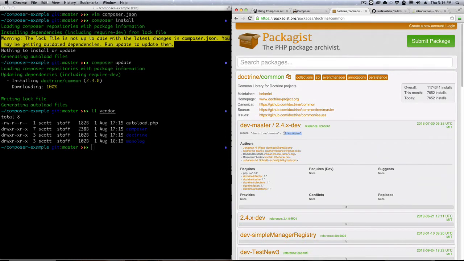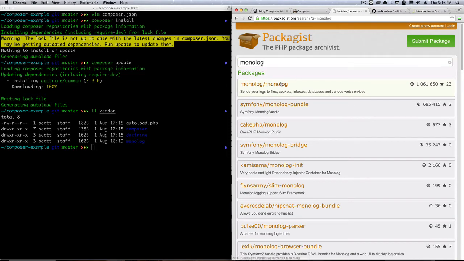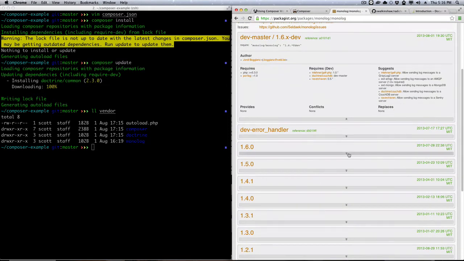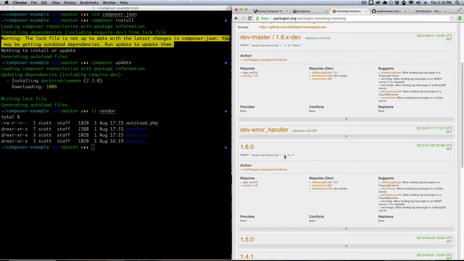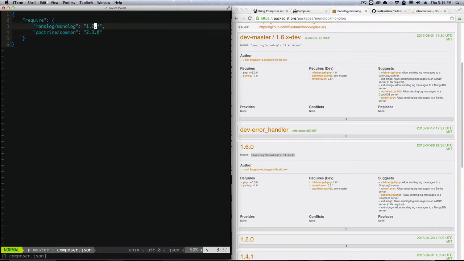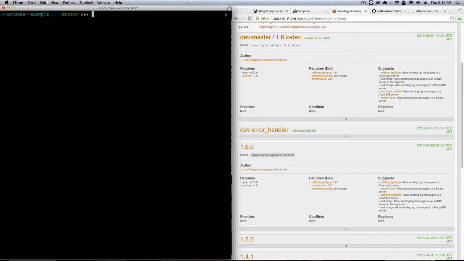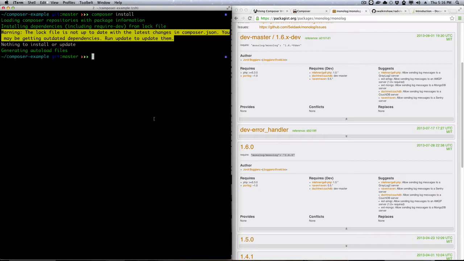If we want to change the version of a package, let's look up Monolog. They actually have a newer version than we have. We want 1.6.0. So once again, we're going to edit our composer.json file, properly though, and we'll change it to 1.6.0. Once again, if we try composer install, we get the warning that the lock file is not up to date, which means that we need to run composer update again.